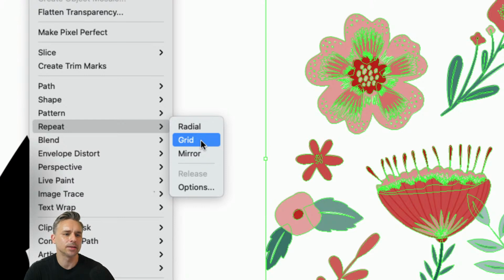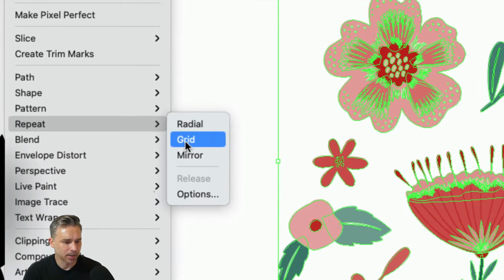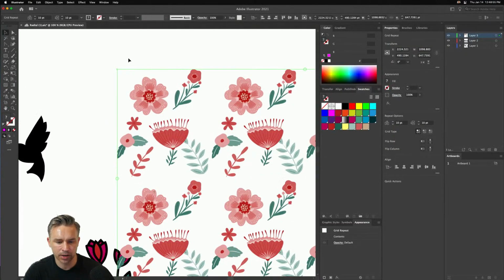Oh, you're right. This version is 2021. Sorry, 25.1. I guess I had that wrong. 2021 version. It's weird because it doesn't actually say, and it's more of a marketing thing. Repeat grid. So I'll just show you how this works because you know how to make a pattern.